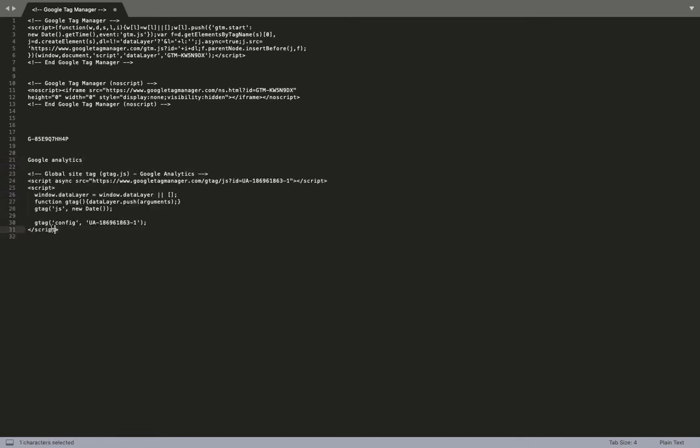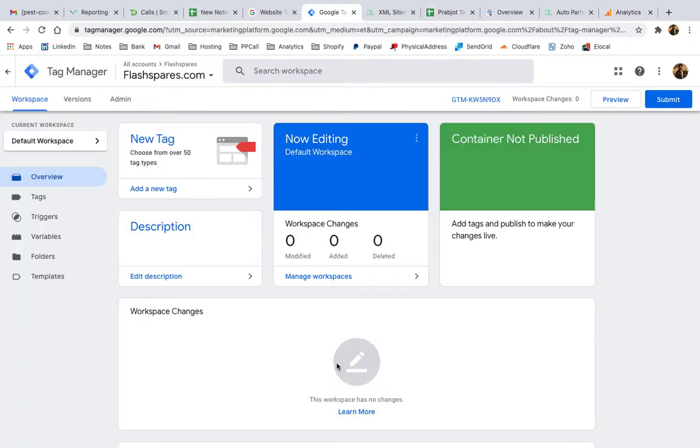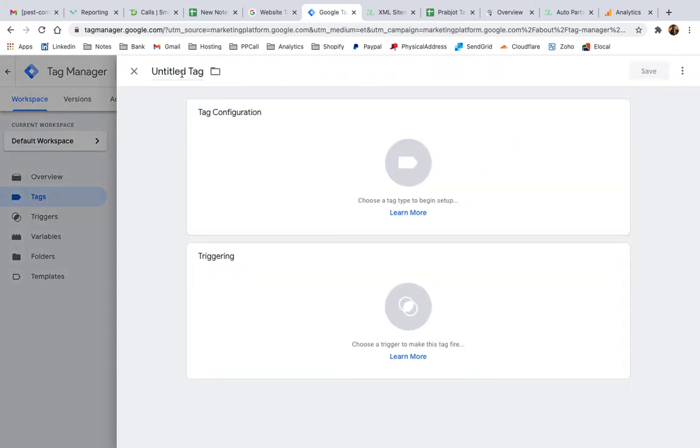Paste. So let's go to Google Tag Manager now. We will add the tag here. We'll create a new tag. We can name it as Google Analytics Universal Tag.